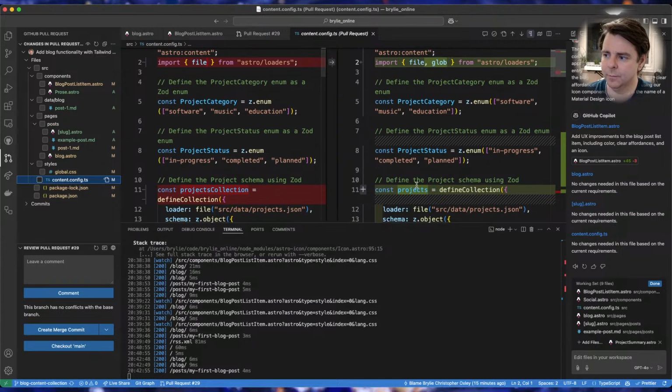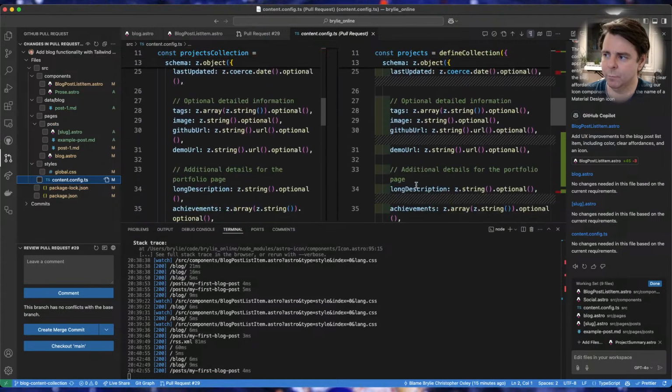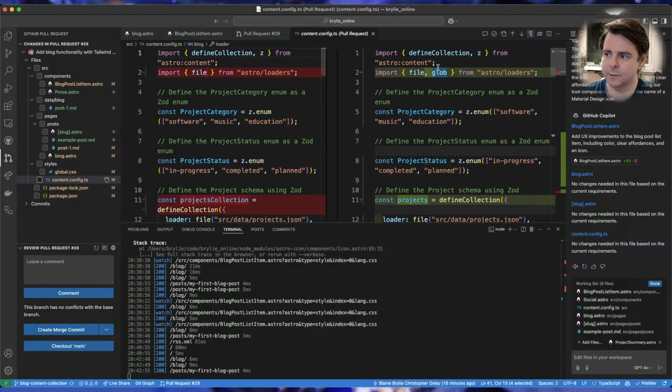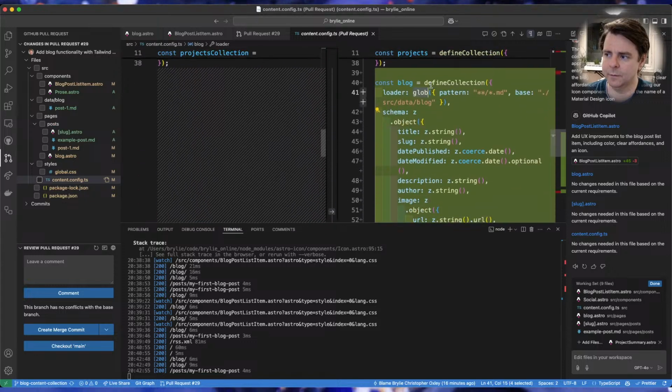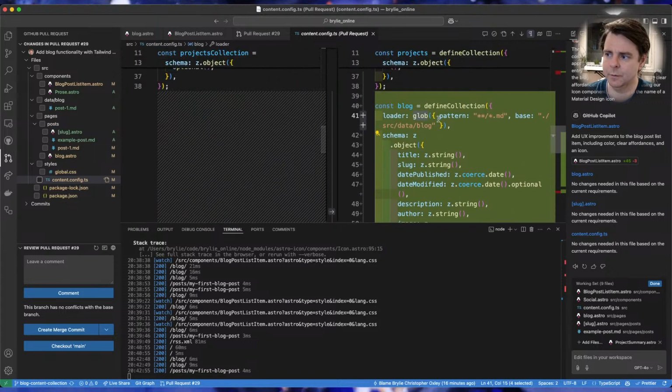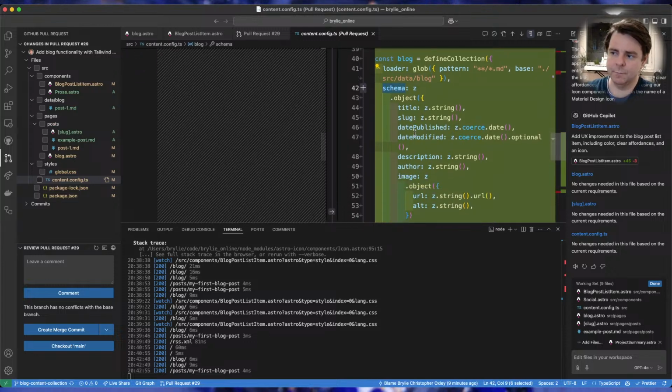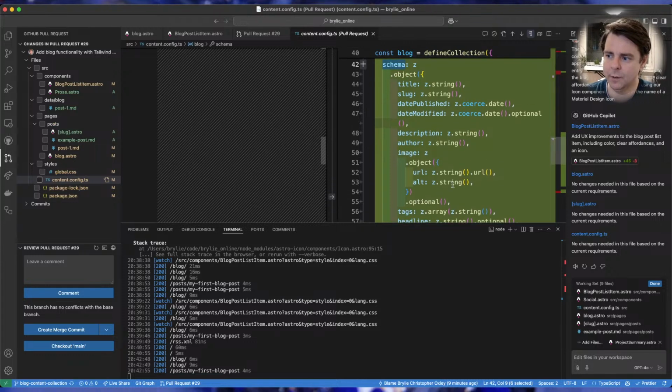But essentially, we've got a projects collection we worked on previously and a blog collection we defined today. And we're using this glob loader, with a kind of regular expression search syntax, to get all the markdown files from within our data folder, and all the blog posts can be contained therein. And we defined a schema, which is a fairly standard blog schema.